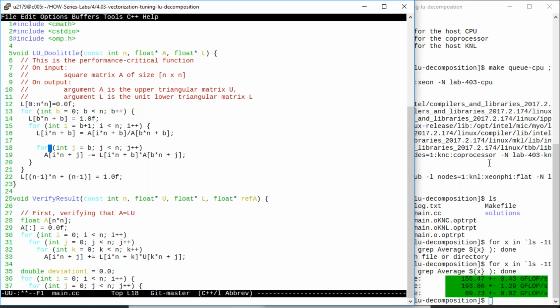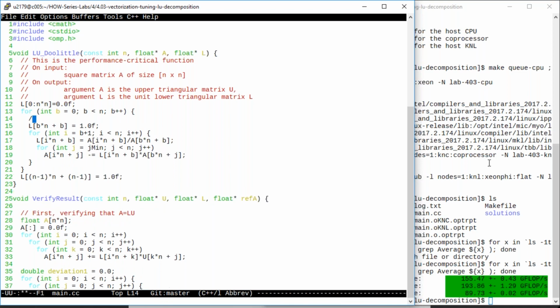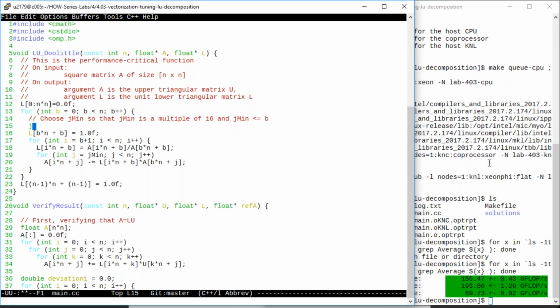To pad the row dimensions, what I will do is I will change the beginning of this loop. Instead of b plus 1, I will start it at jmin, where jmin is what? I want to choose jmin so that jmin is a multiple of 16 and jmin is less than or equal to b. Let's see how this is done. const int jmin is b minus b modulo 16, I think, like this.